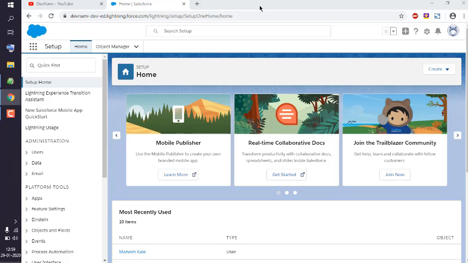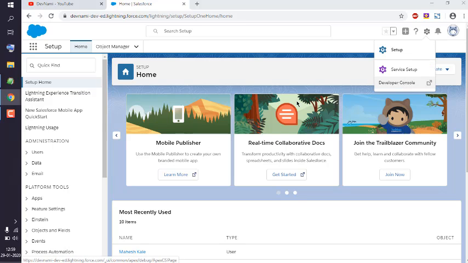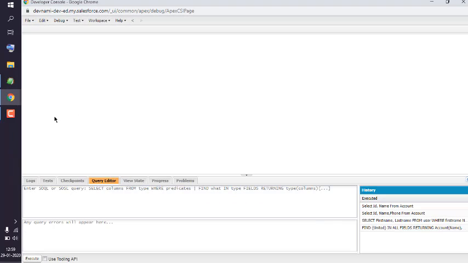Okay, so let's take a look at how you can use for loop in Apex with Salesforce Developer Console. So we open developer account and then click on setup and then go to developer console. That should open a new window. Okay, that looks something like this.